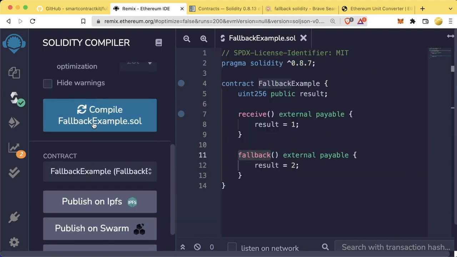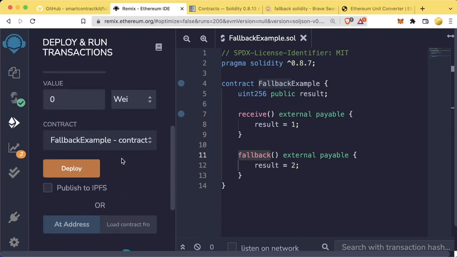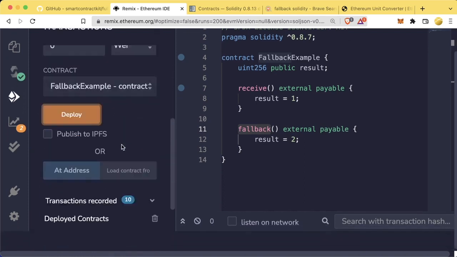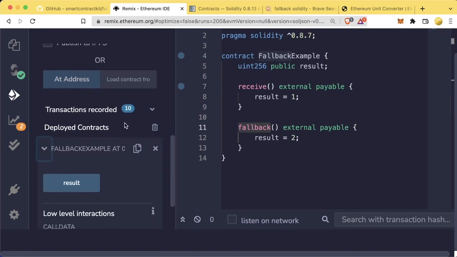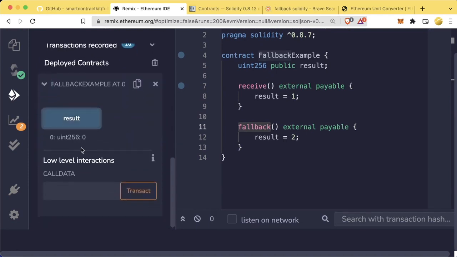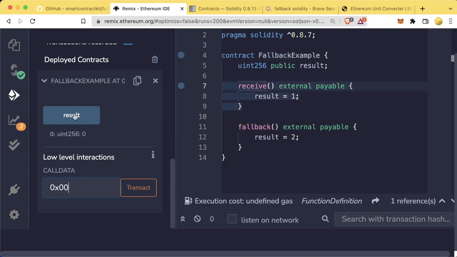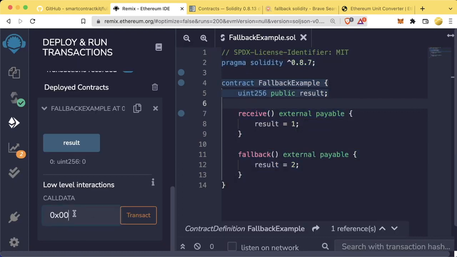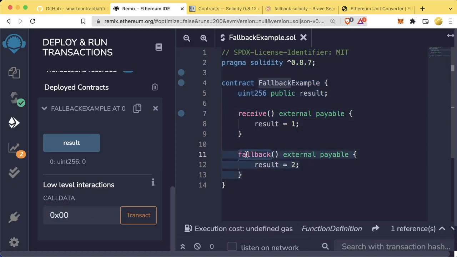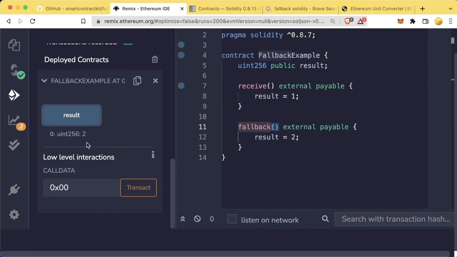Let's go ahead and compile this. Let's delete our old contract. Let's go ahead and deploy this new contract. Let's click here. We hit result. We do indeed see it's set to 0. Now, if I add this 0x00 and I send this and I hit transact, this is equivalent to calling our contract here without a valid function. So our contract goes, I don't recognize what you're trying to tell me here. I'm going to refer you to our fallback. And now if we hit result, we see that it's been updated to 2.